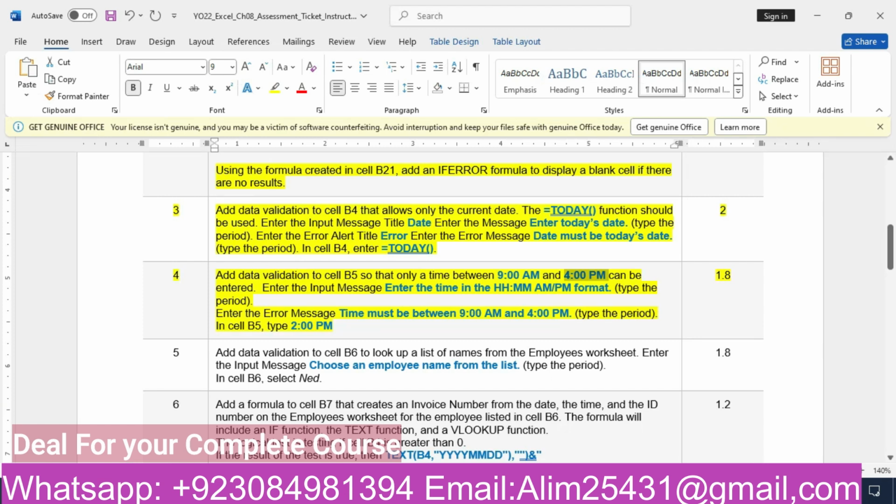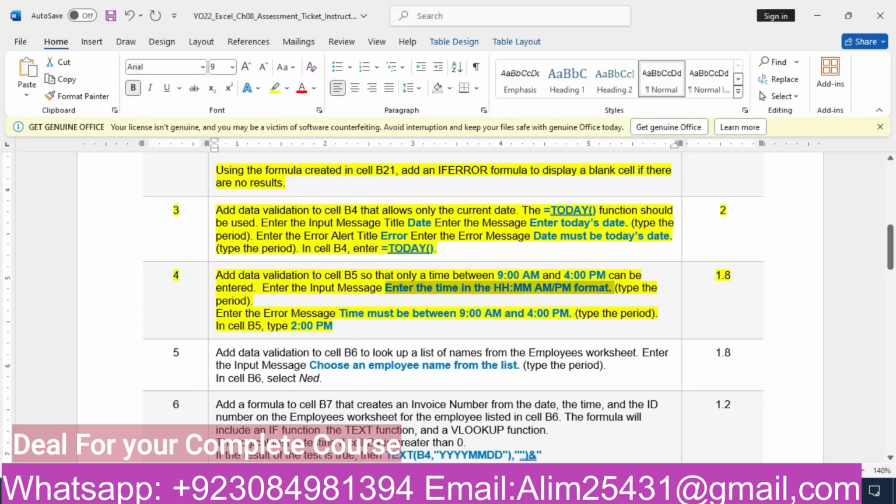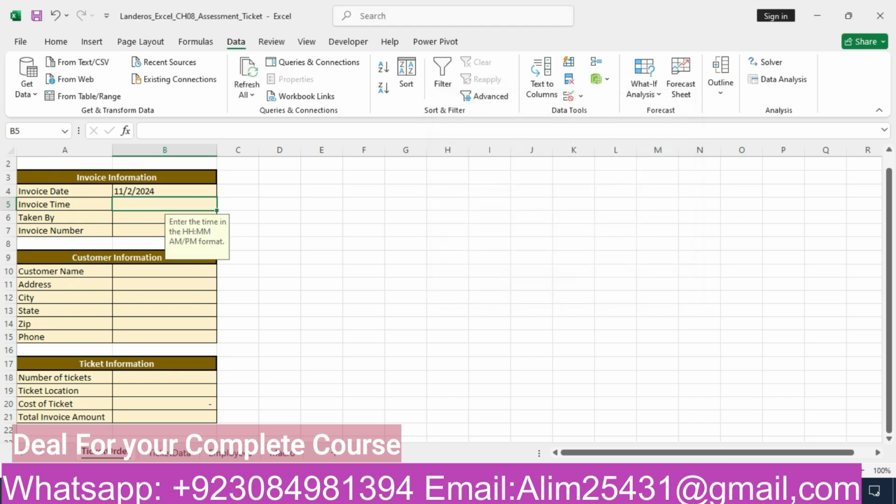And the input message is to enter the time. So we will put an input time message. We will go to the input message. Here the input title is not given, so we will put only the input message. And what other thing is he asking? Enter the error message. We will put this one as the error message in the error alert, yes, and press OK.